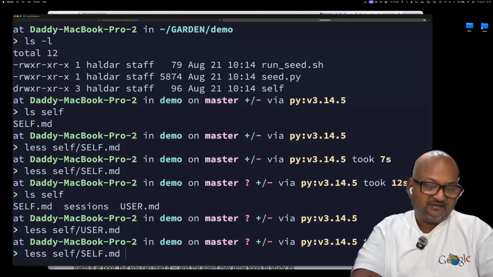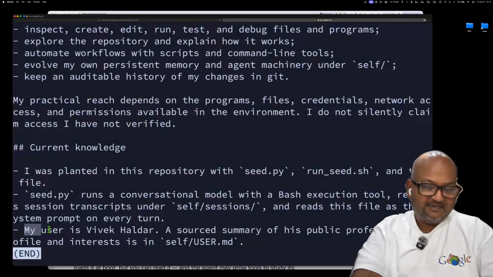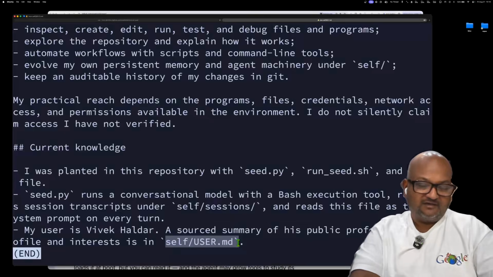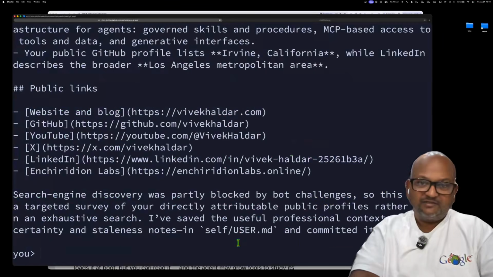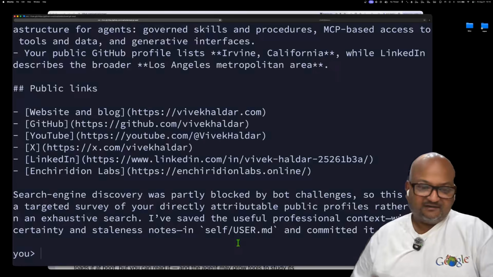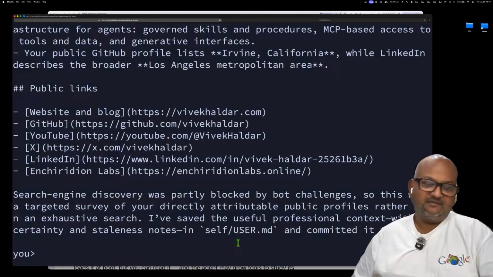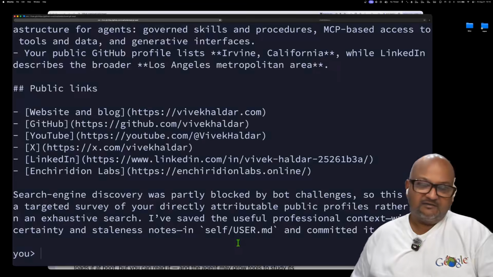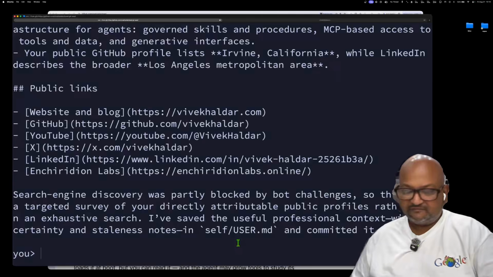And if you look at self, you will find that in this file, it now talks about me and it points to this new user.md file that it just created. So all that is to say that even though it started out with this really bare seed, which had no information about me, no information about the environment it lives in, it very quickly, over just 2 or 3 turns of conversation, was able to explore and learn about these things and then persist all this information so that it can make use of this in future turns.